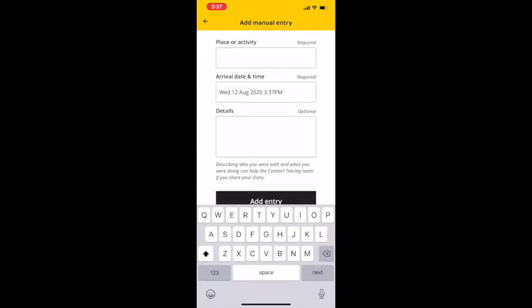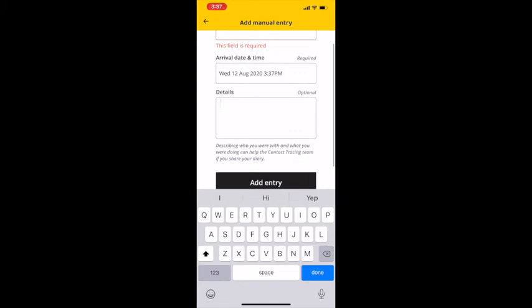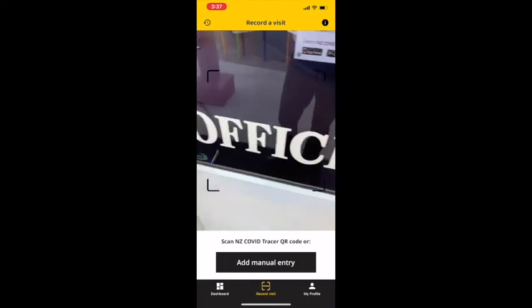Place or activity, I'm going to put drop off at England School. You just imagine me typing that in there on the phone. Then the details, and you see in the bottom there who you're with and what you're doing, to help the contact tracing team if you share your diary. Okay, that's all there, and hopefully all easy for you to follow now. All right, hopefully that was of some use.